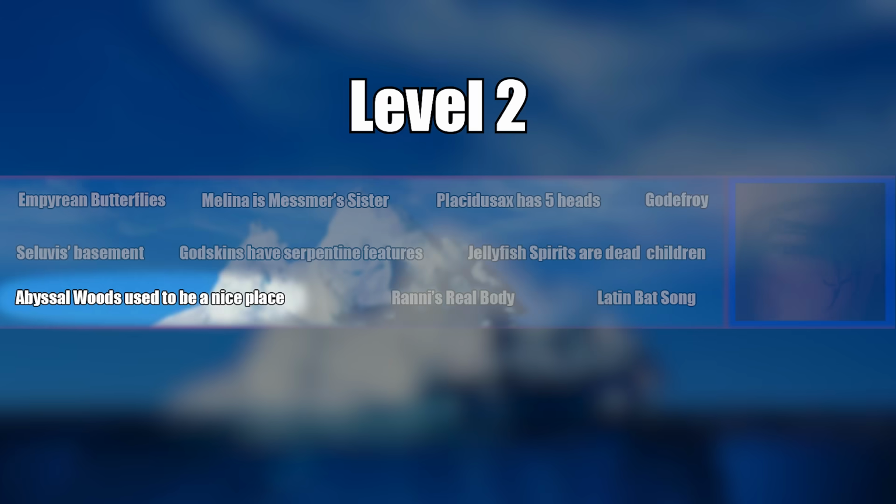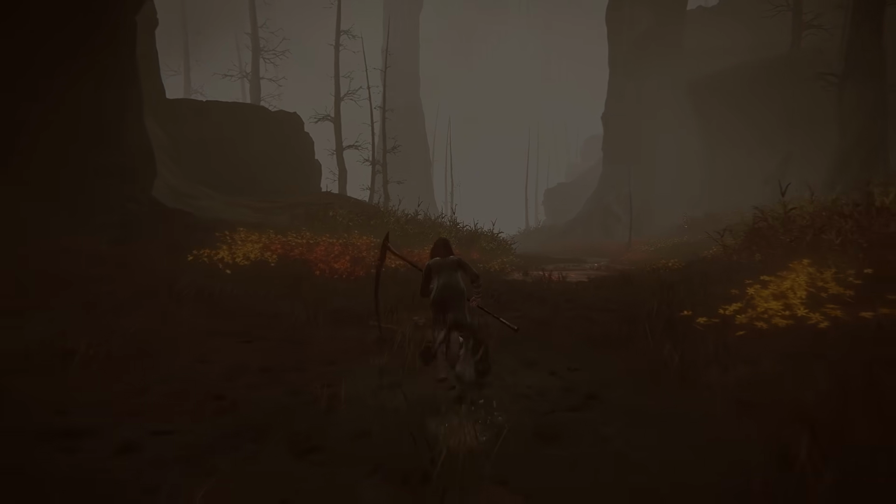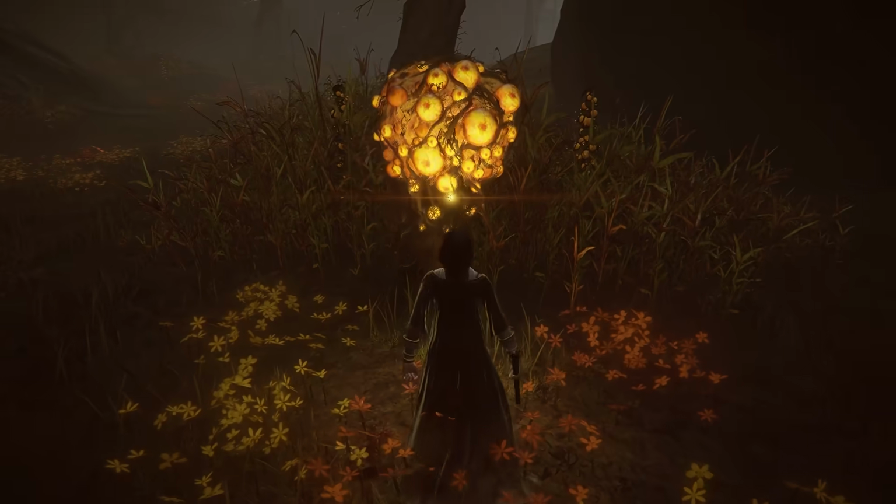Anyway, Abyssal Woods used to be a nice place. The entire environment here is overrun with madness. The people, the animals, the plants.